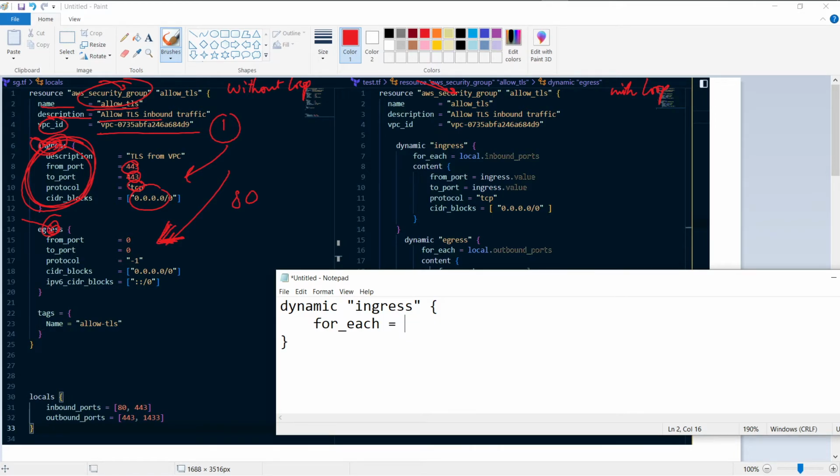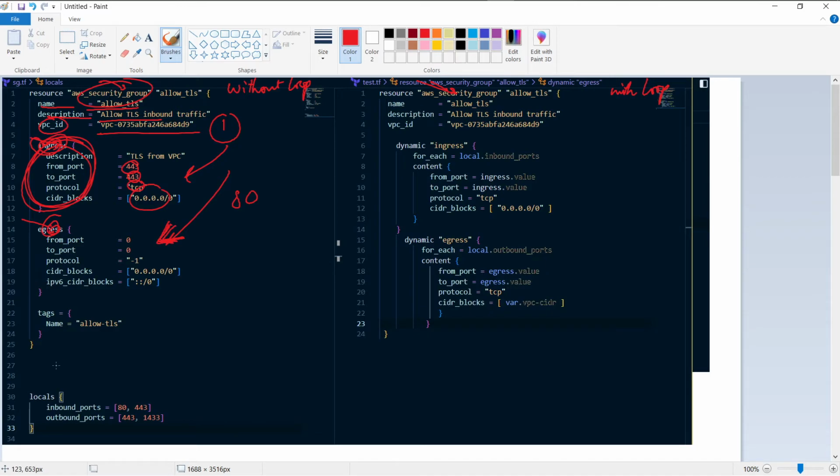So if you see, local means local. Local is a way of storing values to a particular variable. This is not a variable, this is one of the local variables, let's say. Local variable means local itself is a way to store the values. So you are storing values in a list for inbound ports, and the same thing for outbound ports. So it's local, they have stored the values locally.